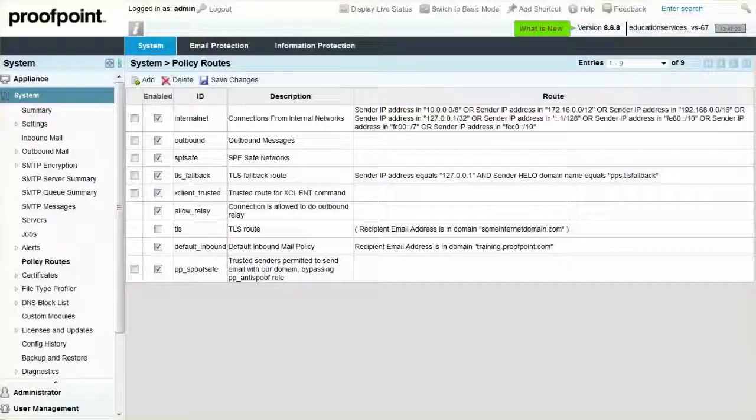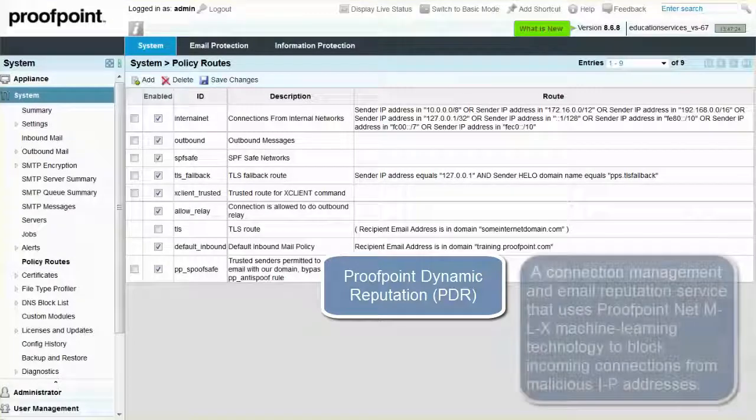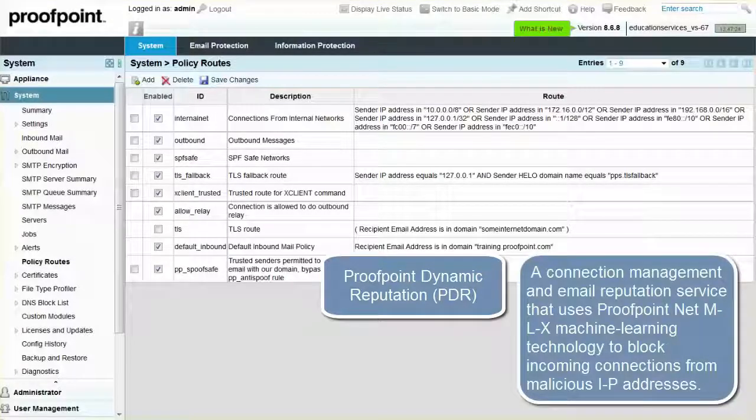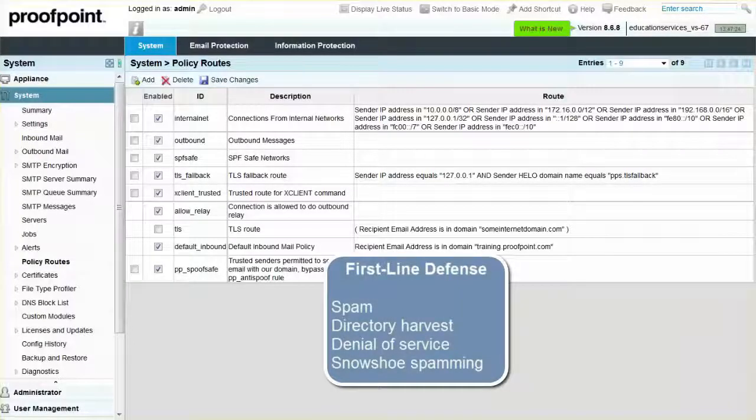Proofpoint Dynamic Reputation, or PDR, is a connection management and email reputation service that uses Proofpoint NetMLX machine learning technology to block incoming connections from malicious IP addresses. The system provides enterprises with an accurate first-line defense against spam, directory harvest attacks, denial-of-service attacks, snowshoe spamming, and other email-borne threats while delivering substantial bandwidth savings.